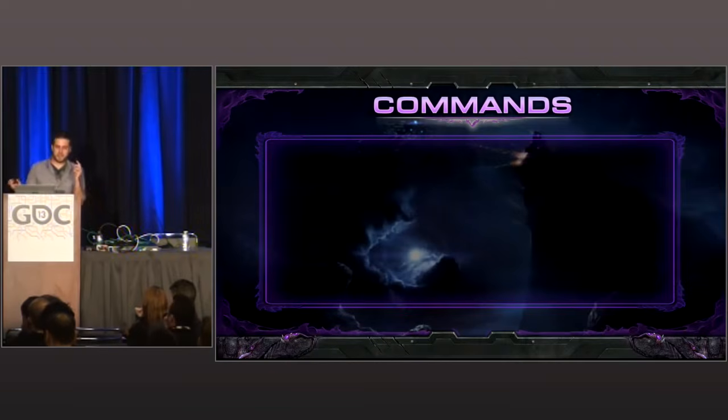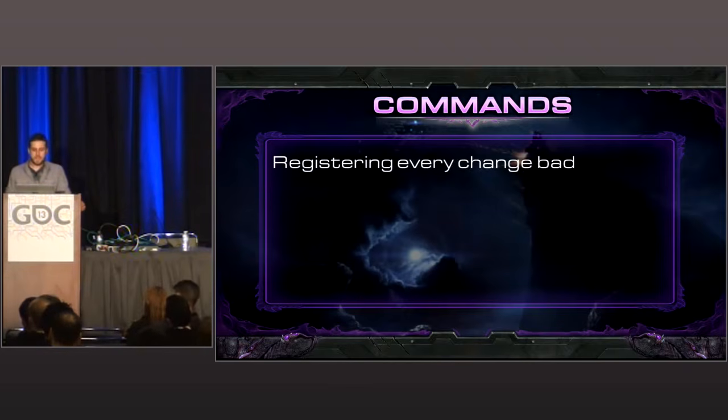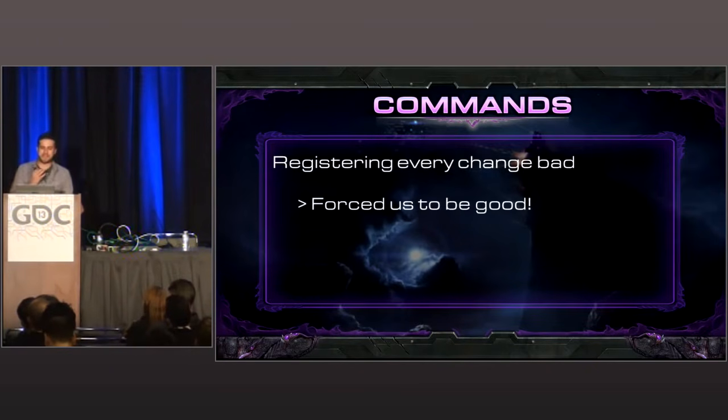So I mentioned we had some trouble with undo. That's because you may have recognized, as I was explaining that, a giant red flag of the system, which is that we actually had to register every property change prior to actually making it. This definitely led to some bugs, and it was very obnoxious to have to keep track of all these things. But one thing that did come out of that is that it did kind of force us to be good in many ways.